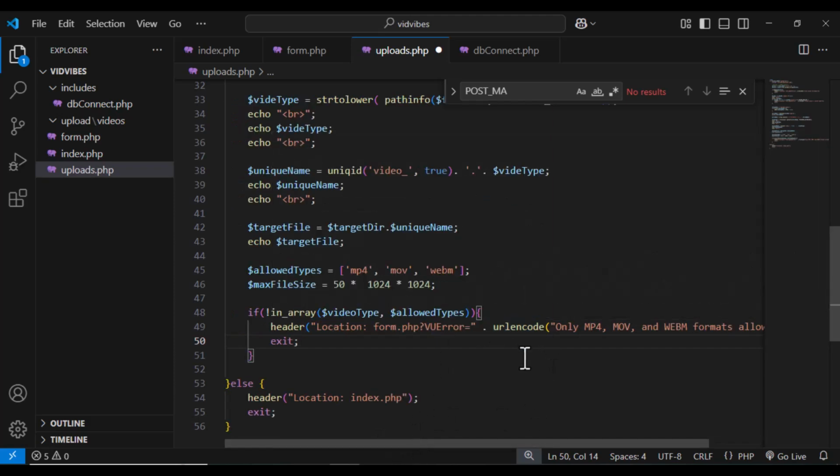The reason we are doing this will help us if the person uploaded something that is not even a video. Maybe he or she uploaded something like a photo, a PNG or JPEG or something else. It will not work. It will simply tell you that only MP4, MOV and WebM files are allowed, because we are looking for videos that are compatible with HTML5 playback.